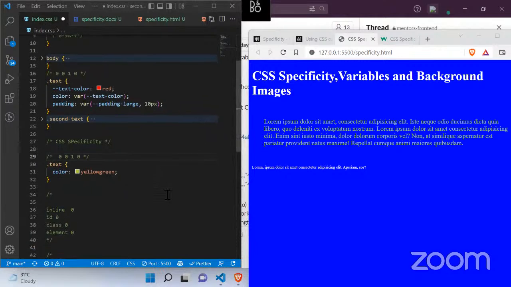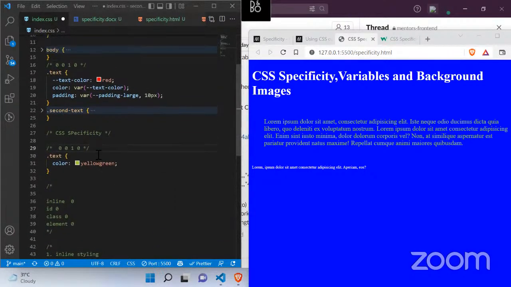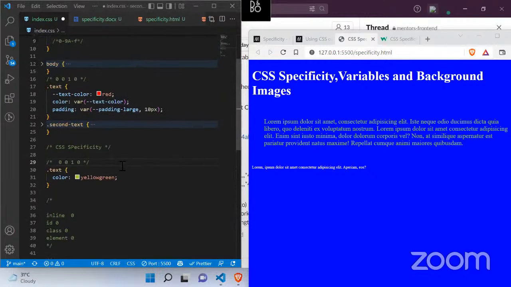So now let's go back to our index.css. Now, if you look at it now, both this text here, they have the same value. But let me just give this something that we can see very well first. Okay, it's something we can see. Now, they both have the same value.